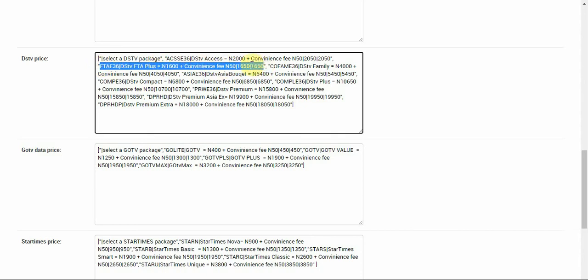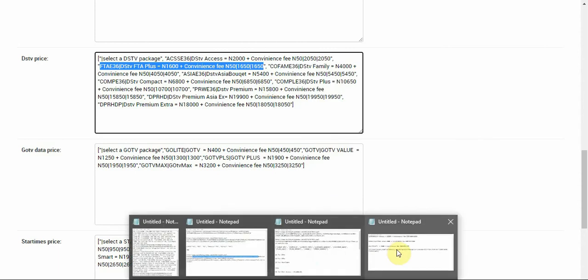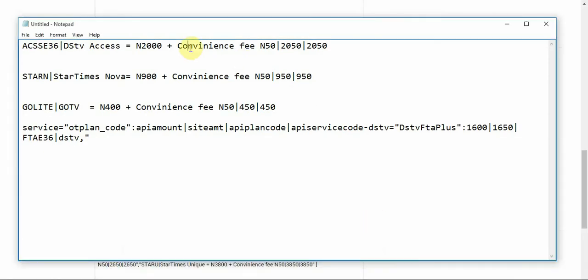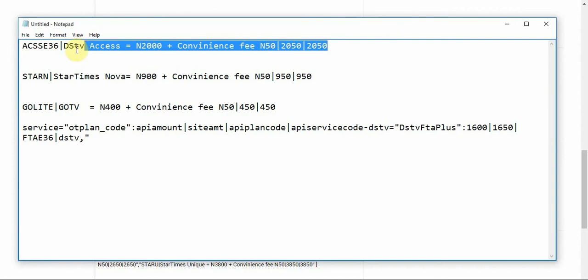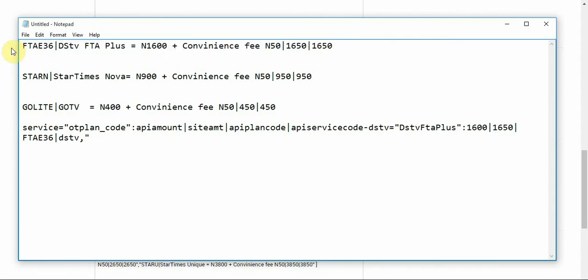Yeah, that's around 1,650 naira. So I'm changing this. The structure has not changed. So DSTV FTA plus, we have that also here. Now you realize that we have this same one here, this one here, FTAE 36, and we have it here also.